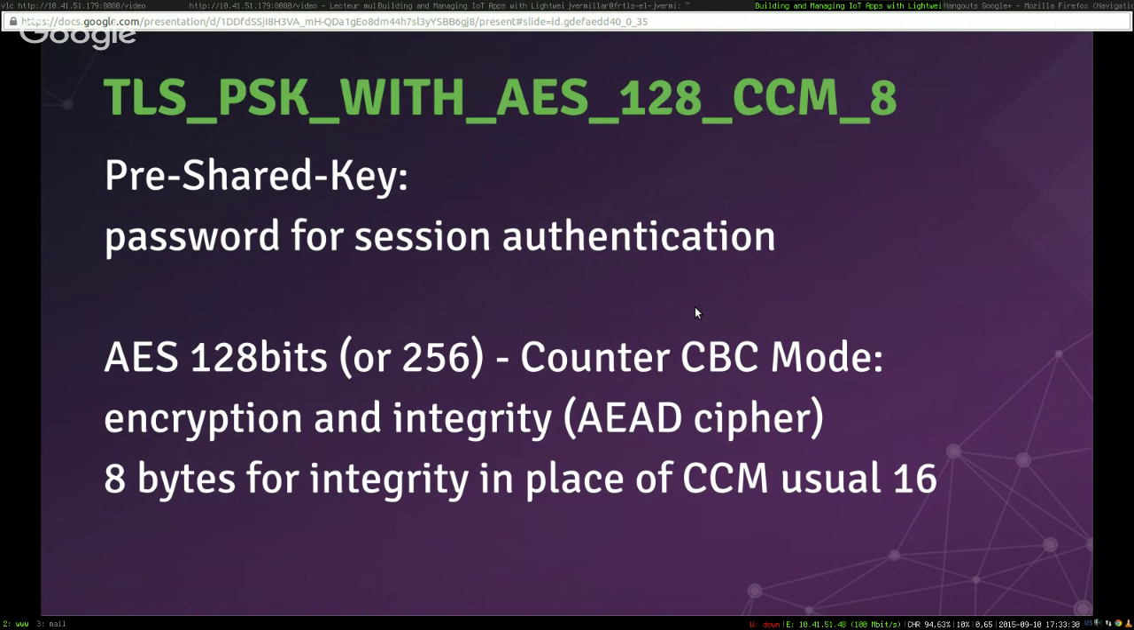So if we go more in detail, there are different cipher suites for DTLS to use with CoAP. The first one is using a pre-shared key, so a password for session authentication, and AES for the encryption with the counter CBC mode, which is an authenticated encryption cipher, doing the authentication and the encryption in the same stream. And yes, it's using the short version, CCM8, because it's more compact than the usual CCM.